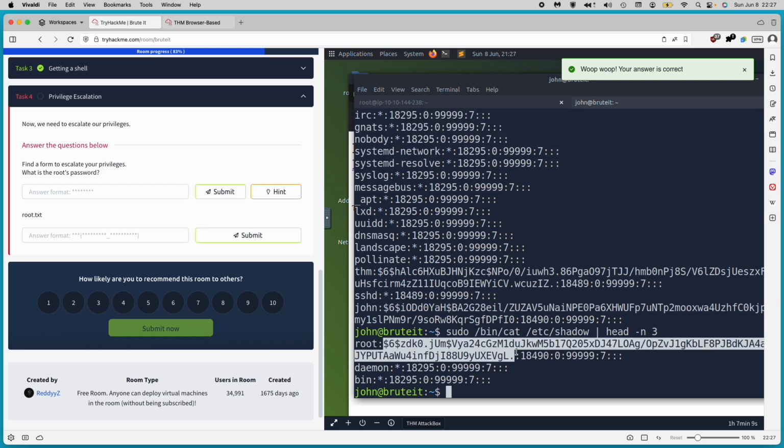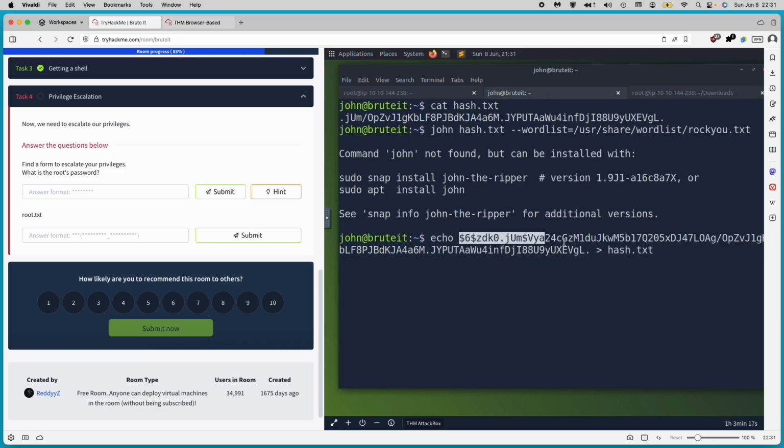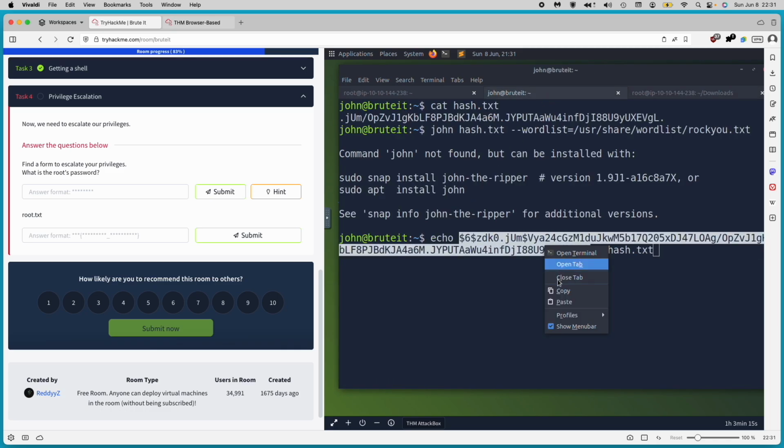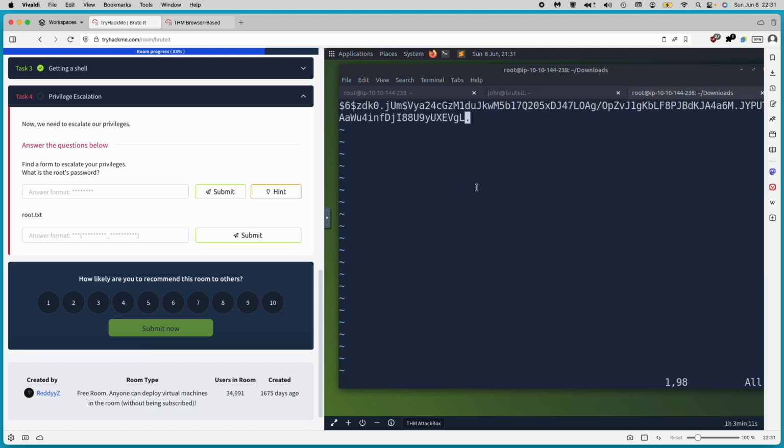Now we could try to crack it with John, or we can simply open a text editor, hash.txt. Then we copy the hash, right click, copy, paste it in, and then we save it. Escape, :w, enter to save it in Vim, and Shift ZQ to quit. That's just for Vim. Of course, you can use Sublime Text or any other text editor.